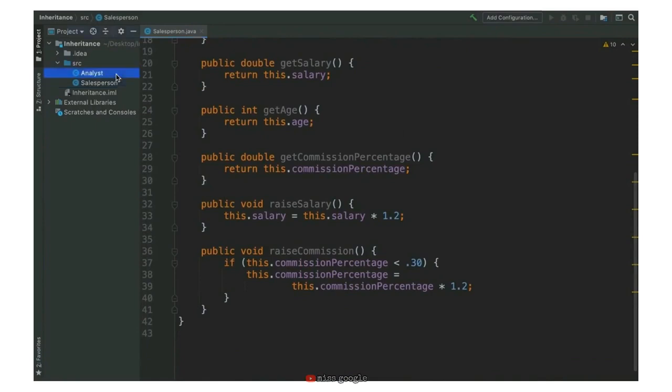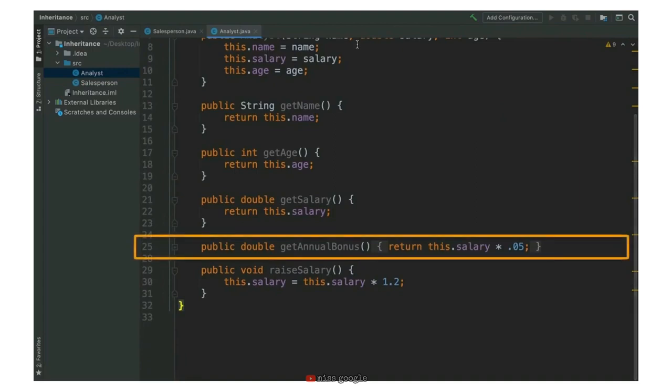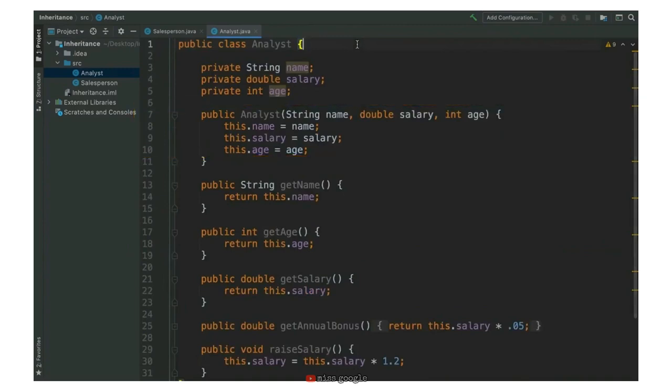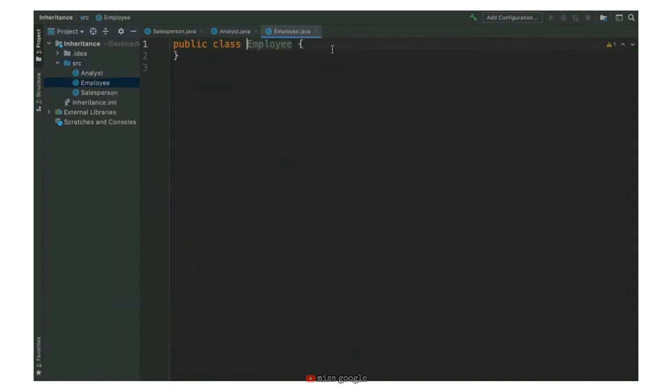In addition to the salesperson class, we also have the analyst class. An analyst has some of the attributes and behaviors as the salesperson class, but some are different. For example, an analyst has the concept of an annual bonus, which does not exist for the salesperson class. But the analyst also has the same name, age, and salary attributes and behaviors. Instead of having the name, age, and salary code duplicated across two classes, we can create an employee class that holds this common code, and both classes can inherit from this common employee class. To do that, we'll create a new class called employee and copy over the appropriate code.